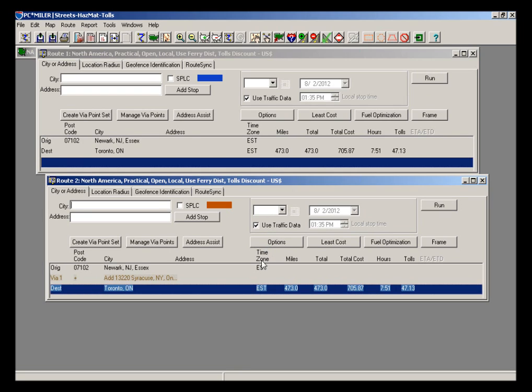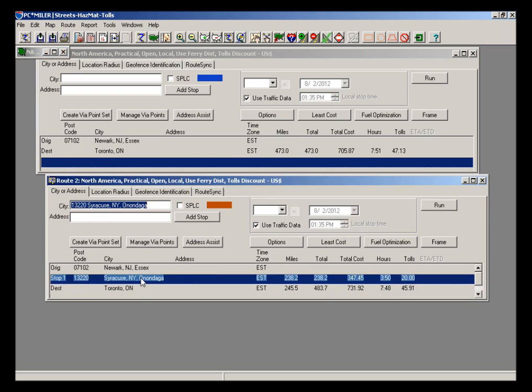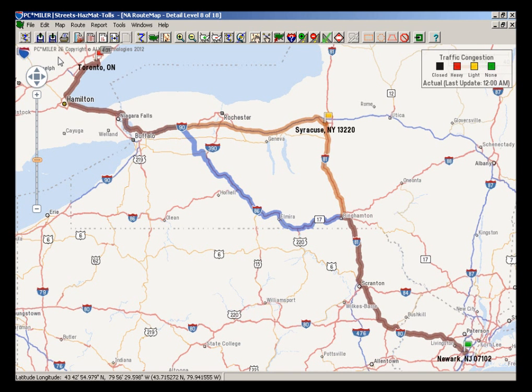Now, I've duplicated this route because I wanted to show you the difference between the first route and the second route where we're using a viewpoint. So as you can see in the second route window, I added Syracuse, New York as a viewpoint, but right now it's not activated. So you have to click on it once in order to activate the viewpoint. And I'm going to go up here into the map and show you what the route line looks like now.